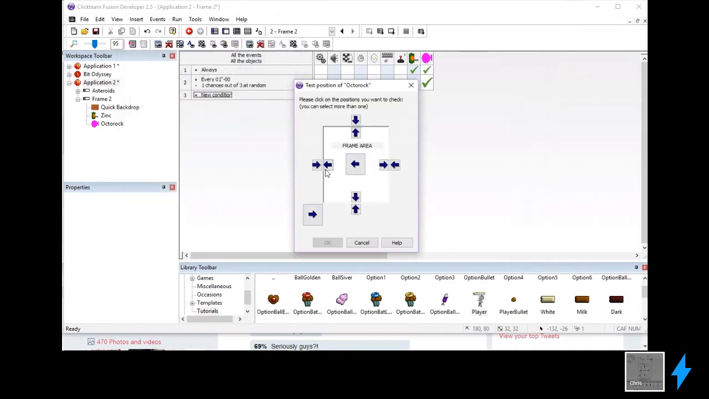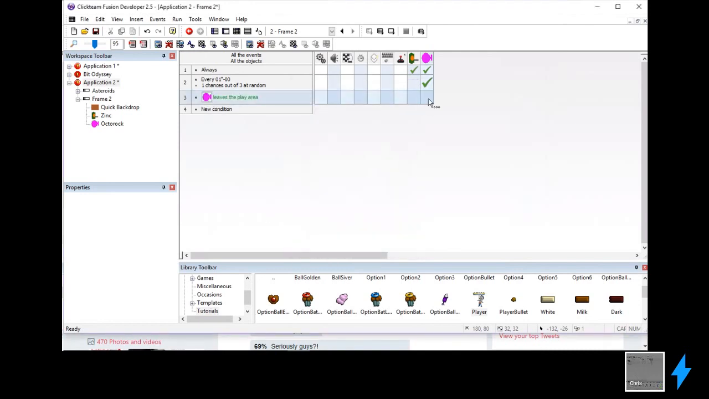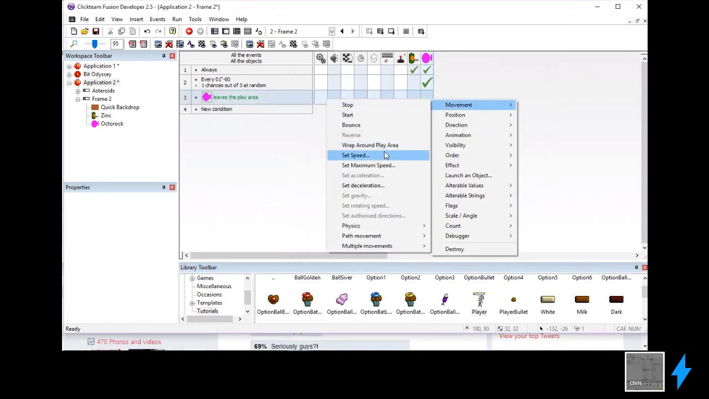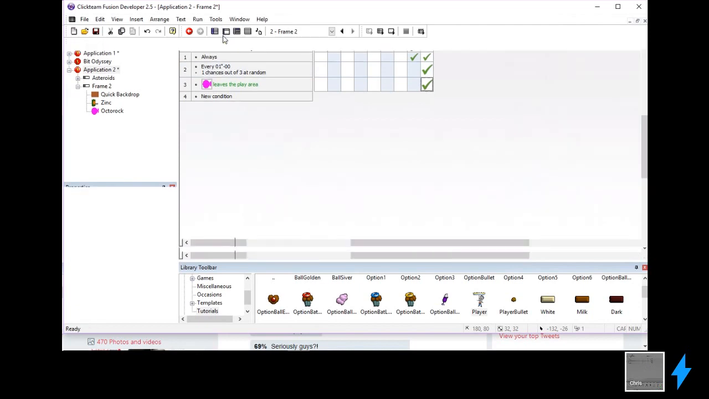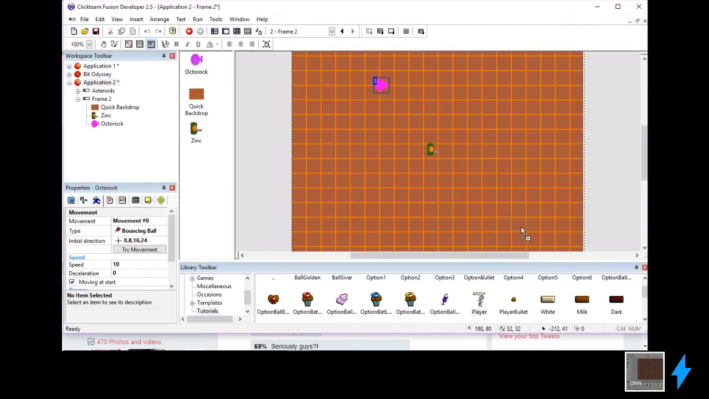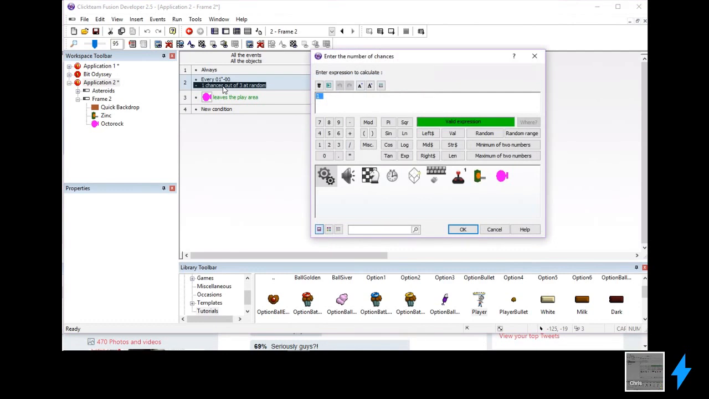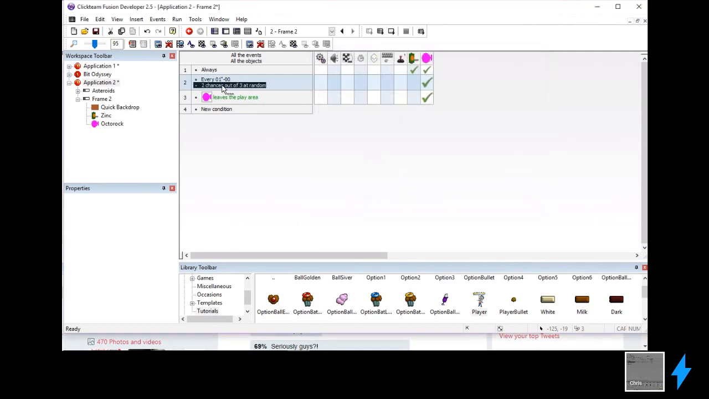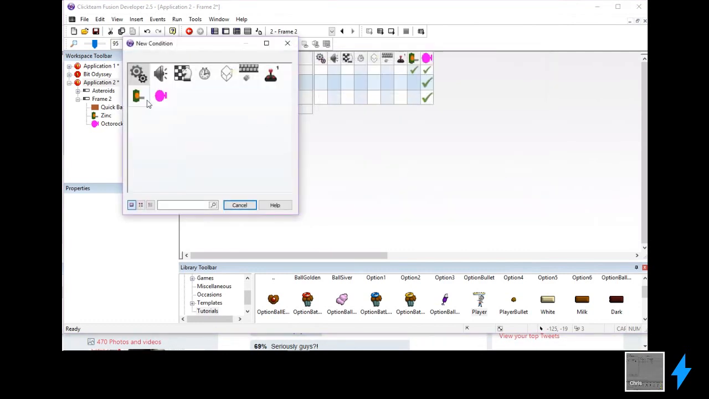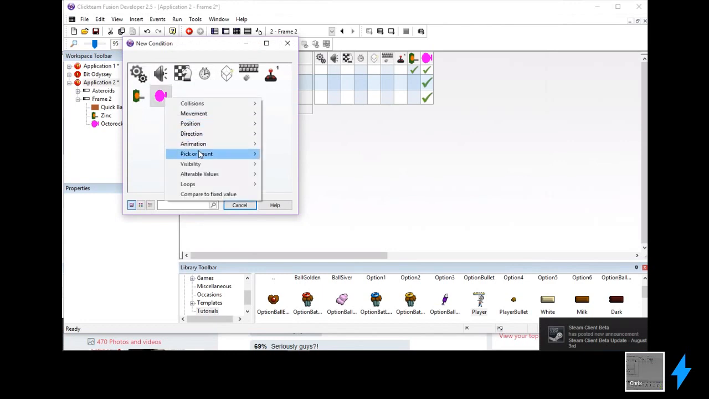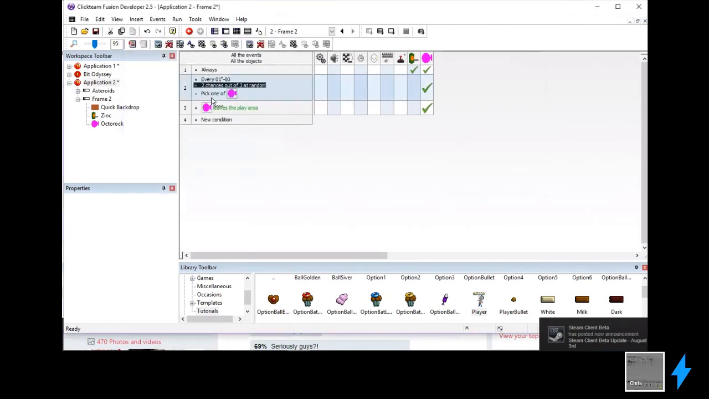I don't like the fact that our Octorock left the frame, so I'm going to test his position. I'm going to ask if he leaves the left, top, or right. If he does, then I'd like you to go ahead and wrap around the play area, please. And then we need a couple Octorocks. Now I got multiple instances of the same object, and I don't want all of them to move at the same time. So I'm going to increase the odds, and I'm going to limit it to pick randomly one Octorock. So now I've made a multi-conditional statement.